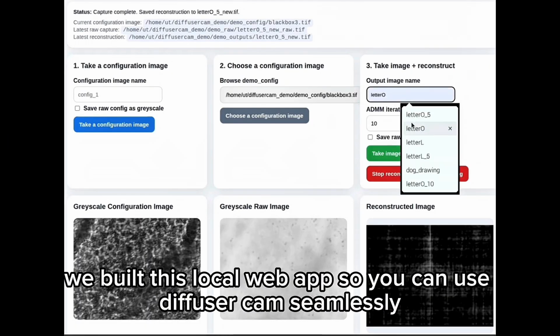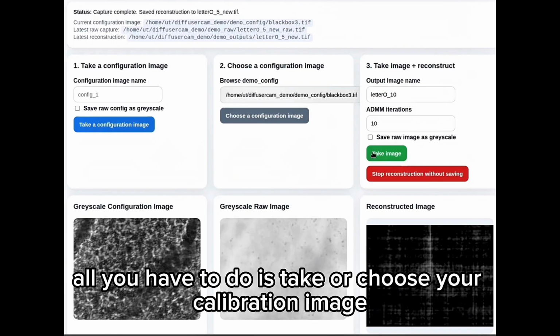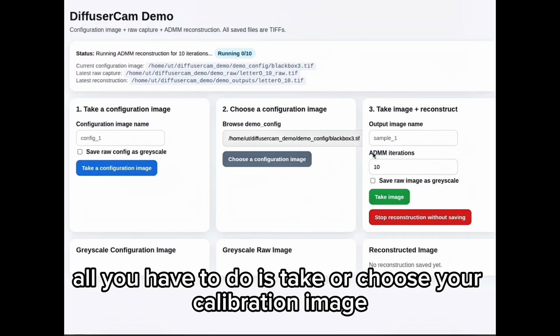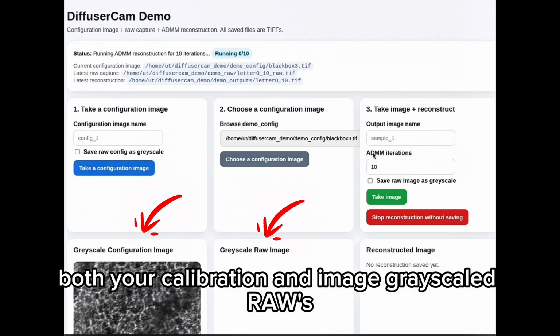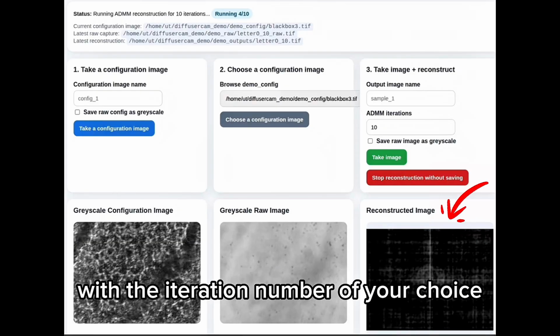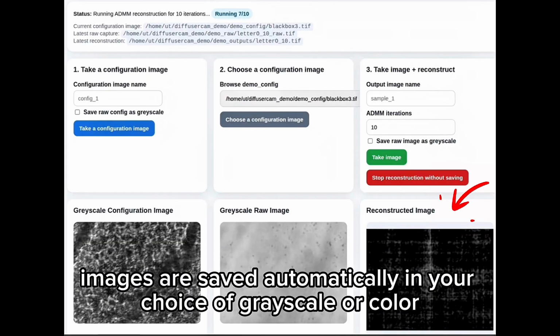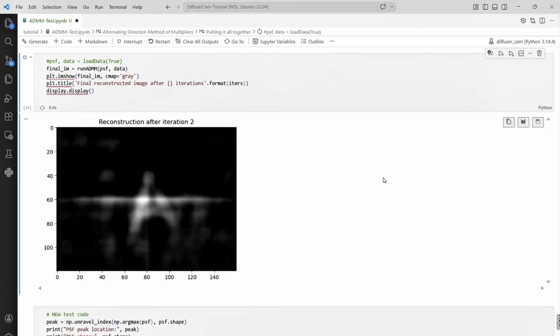We built this local web app so you can use the DiffuserCam seamlessly. All you have to do is take or choose your calibration image and then take the photo. Both your calibration and image grayscaled RAWs will appear on the screen, and you can watch your image be reconstructed with the iteration number of your choice. Images are saved automatically in your choice of grayscale or color.